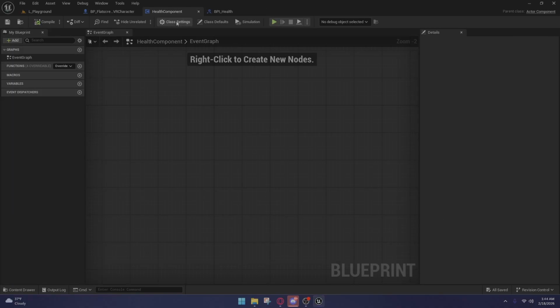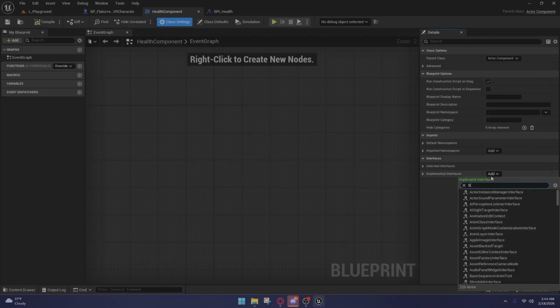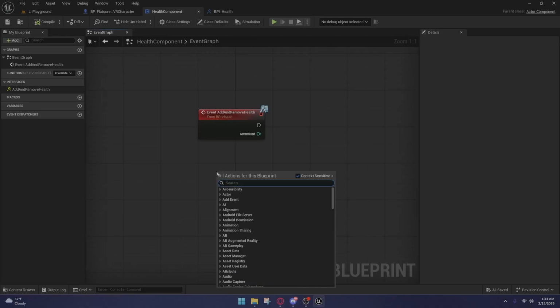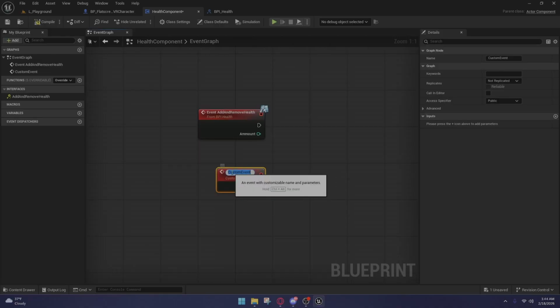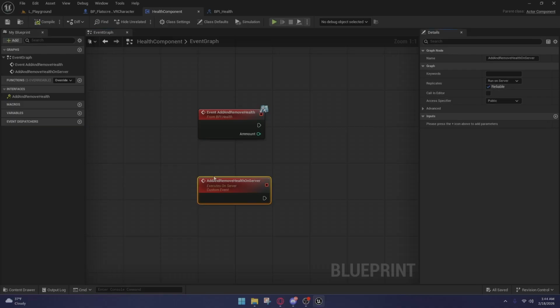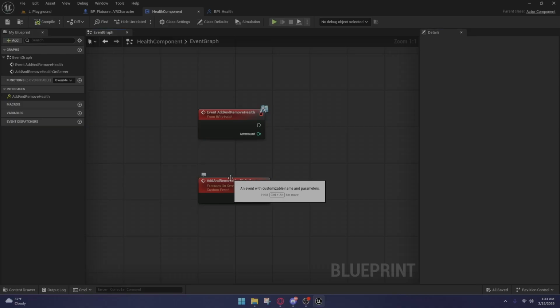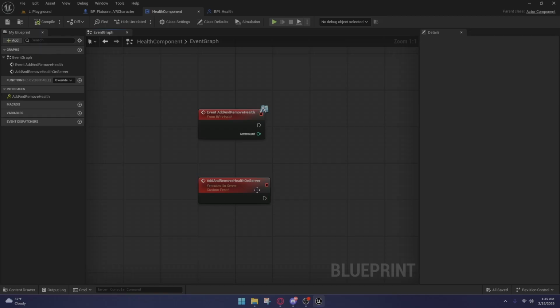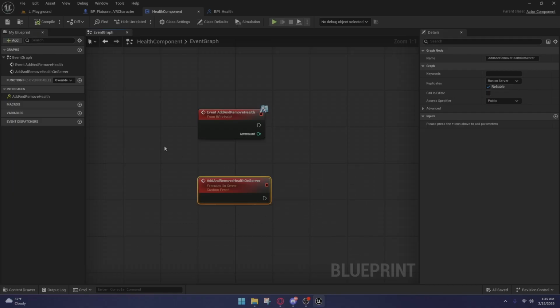In the health component, we're going to go to class settings. We're going to type in BPI_health, and this will allow us to grab custom events. I'm going to call this add and remove health on server. We're going to put this on server. So this is what makes it more safe than if you were to just do it on client, and it just makes it better with the replication. That way you're not sending it from client to server, and it's harder to cheat this way.